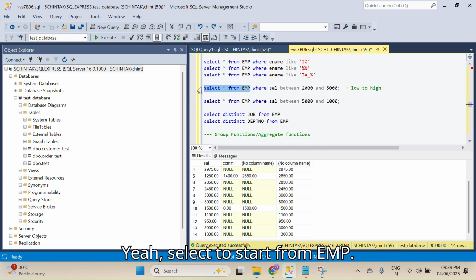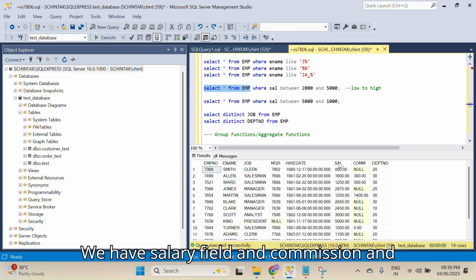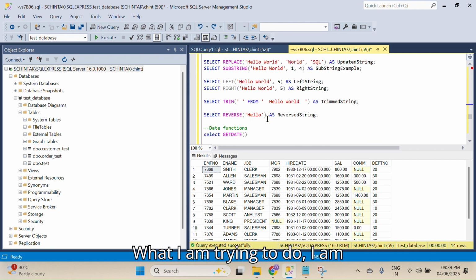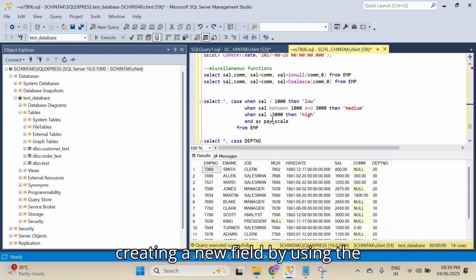Yeah, select star from EMP. We have salary field and commission and department number and hire date, but we don't have any specific pay scale field. What I am trying to do, I am creating a new field by using the existing fields. You can see I am using the case statement. When salary is less than 1000, I am considering it as low pay. Okay, based on the salary category I am trying to create another pay scale field.